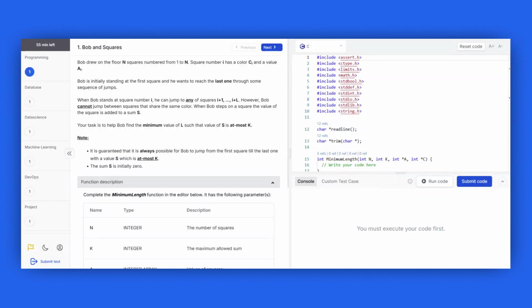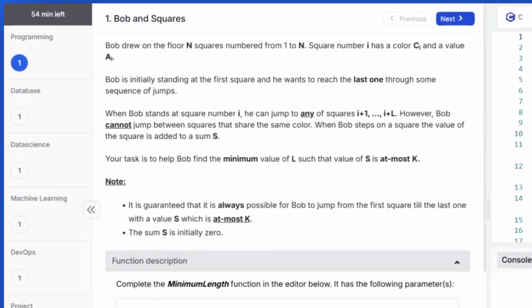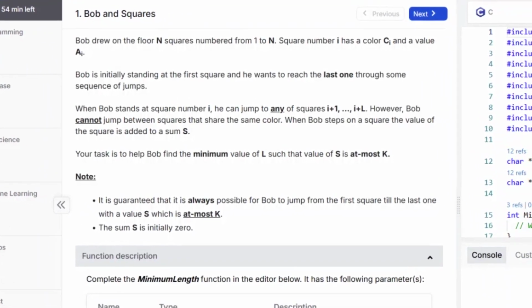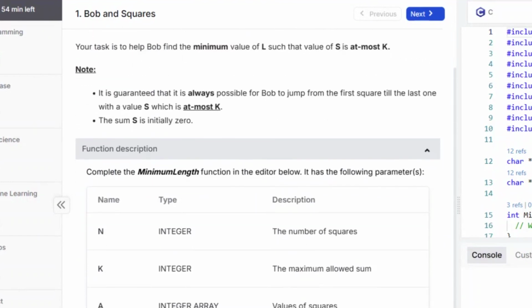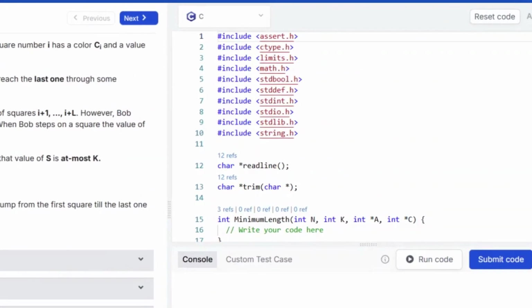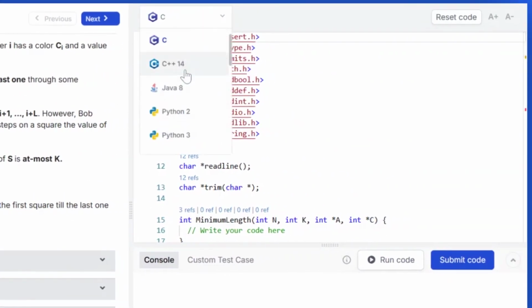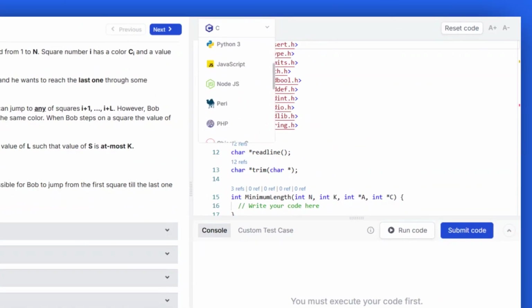Let's take a look at the different types of questions and the use cases we support. Firstly, we have programming questions. These are typically used to assess knowledge of data structures, algorithms, and coding, and are suitable for both freshers and experienced individuals. As you can see, we support various compilers across a wide range of languages.